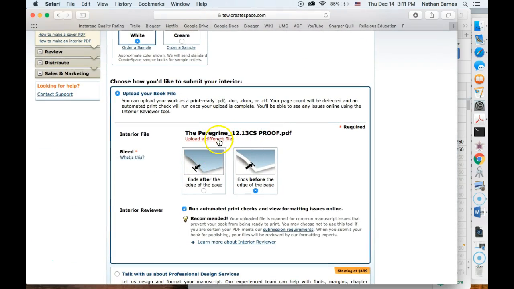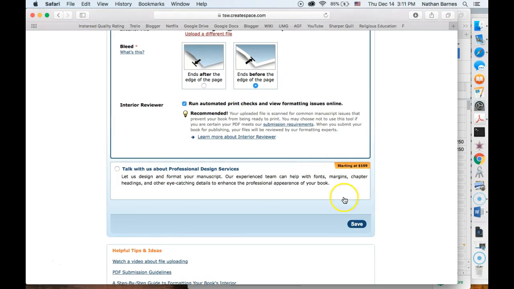I've already done that. Just upload and then save, and it'll tell you that there's some problems in the text, which is stuff that I've already gone over with you. There are two things it'll flag. One thing will be the size of the PDF file.